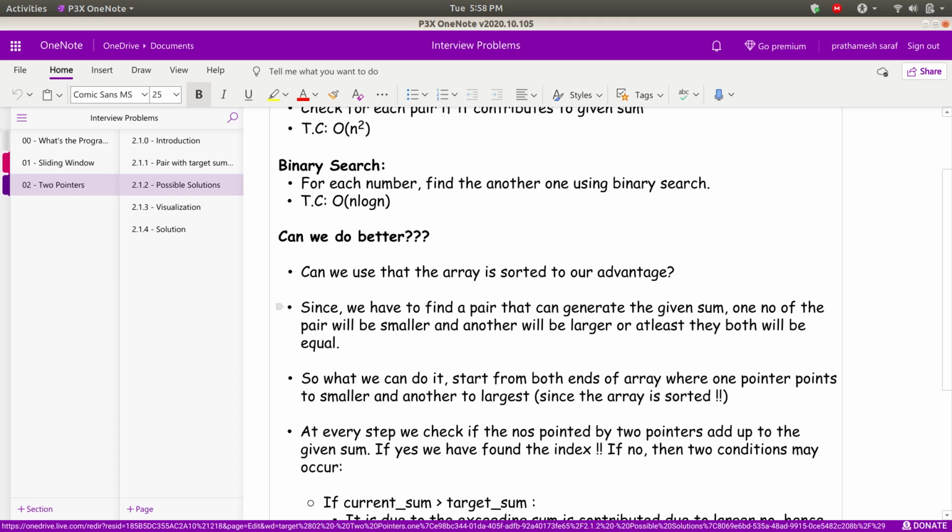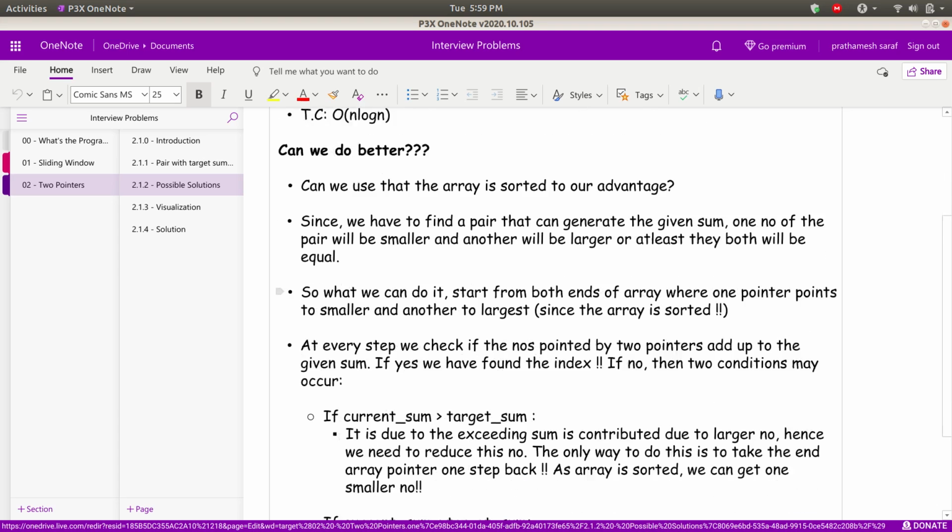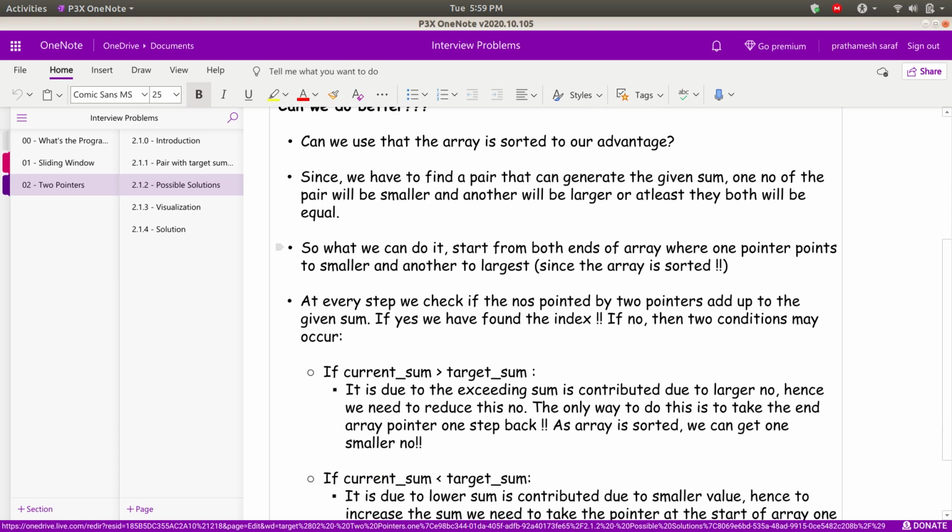Like if you have to create the number 5, it will be like 1 and 4 or 2 and 3, right? So one of the numbers will be smaller and the other number will be larger, right? And since the array is sorted, the smaller numbers will be at the beginning of the array and larger numbers will be at the end of the array, right? So what we can do is have pointers starting at both ends, one pointing towards the start of the array and another pointing towards the end of the array.